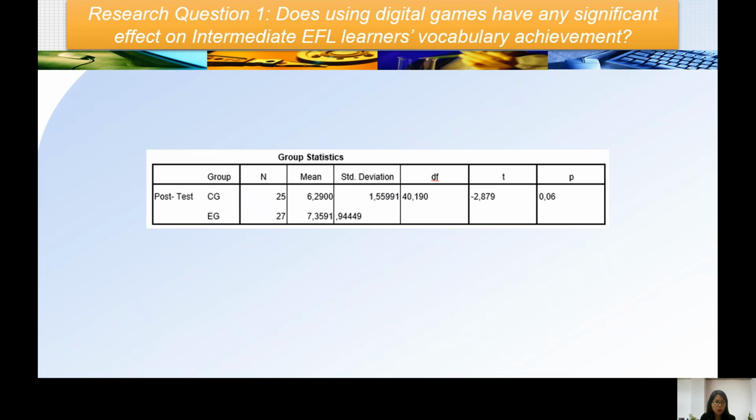To answer research question 1, does using digital games have any significant effect on intermediate EFL learners' vocabulary achievement? The independent t-test was also run, and we can see that the alpha number indicates a statistically significant difference between the control group and the experimental group. In particular, the students in the experimental group outperformed the students in the control group in terms of their vocabulary achievement.